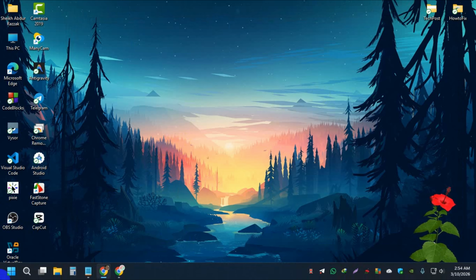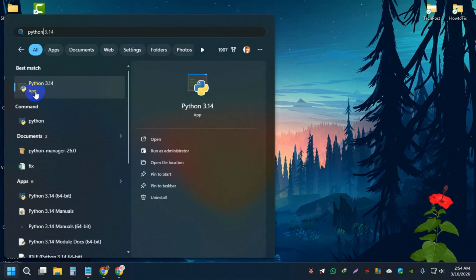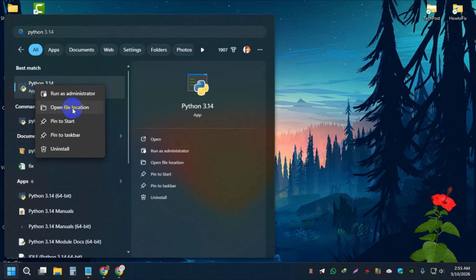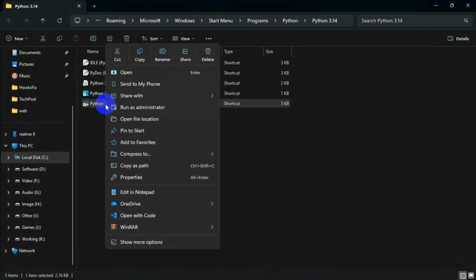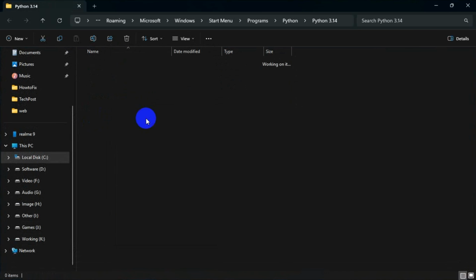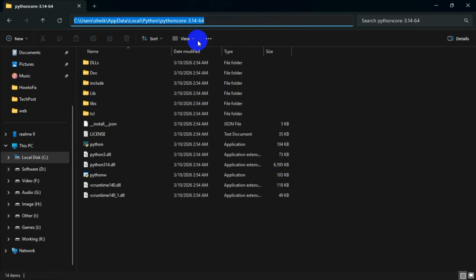For extra safety, go to your Windows search bar again, then type Python. And here is my latest Python version 3.4. However, if you see this version or upper or lower, no problem. Just select Python, then right click and click open file location. Again select it, right click and open file location. Simply click your top address bar and right click copy.